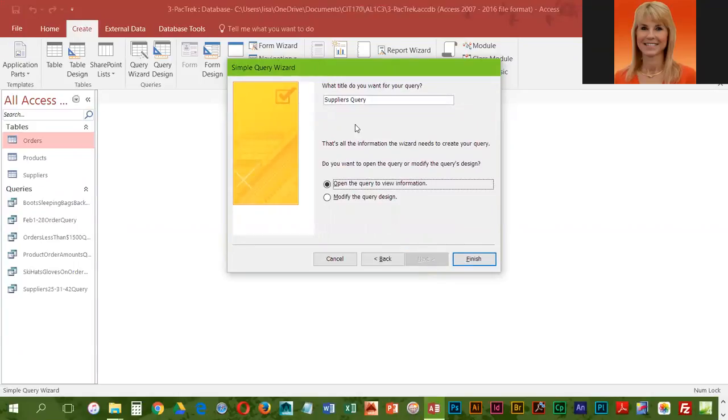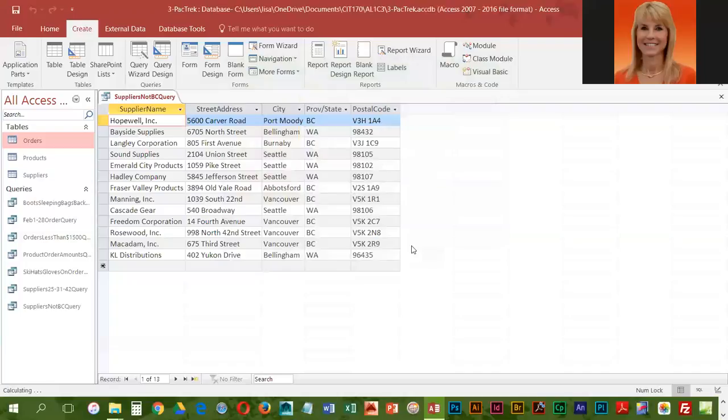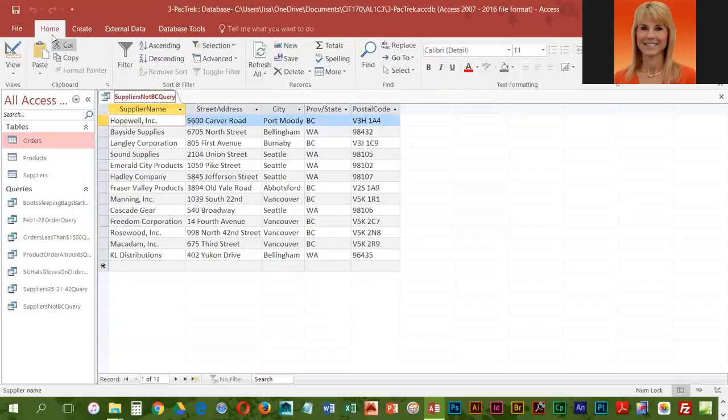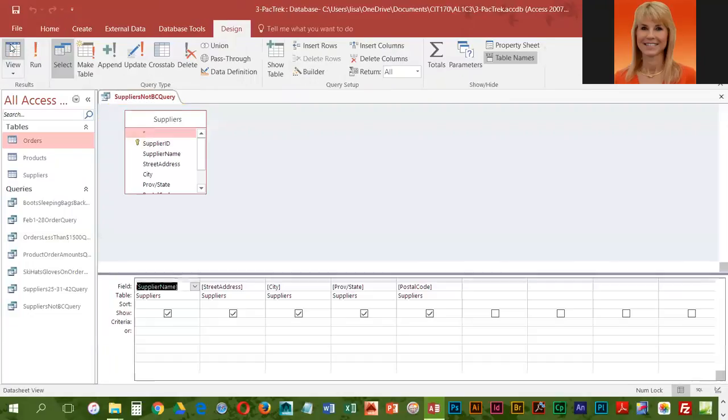And as far as the name, we are going to enter suppliers not BC query. Now, just by the name, you can kind of tell that we need to enter criteria, because we don't want British Columbia displayed. So we're going to go to Home here and go over into the design view.